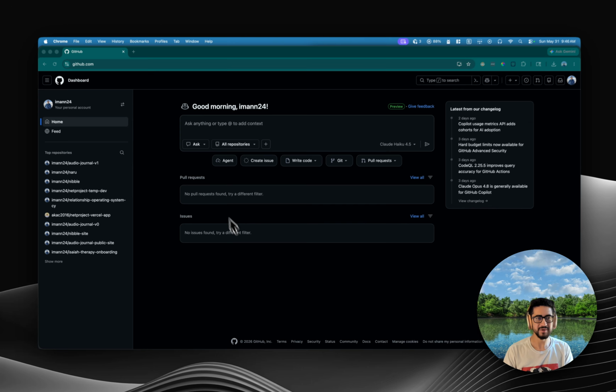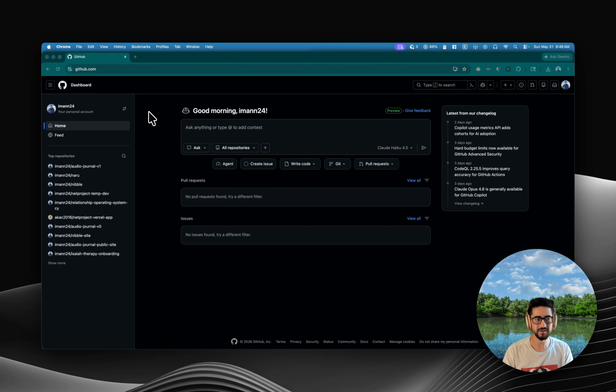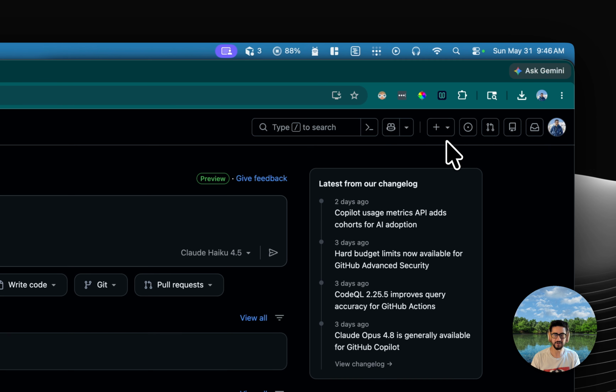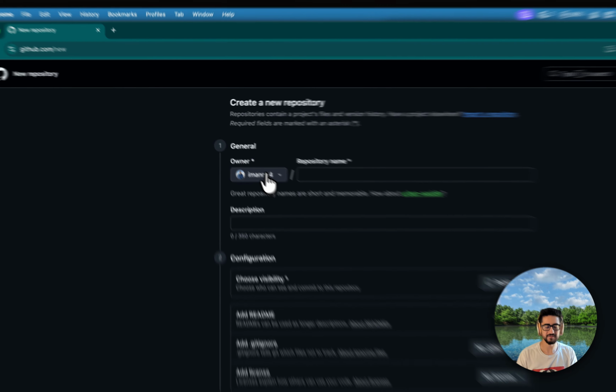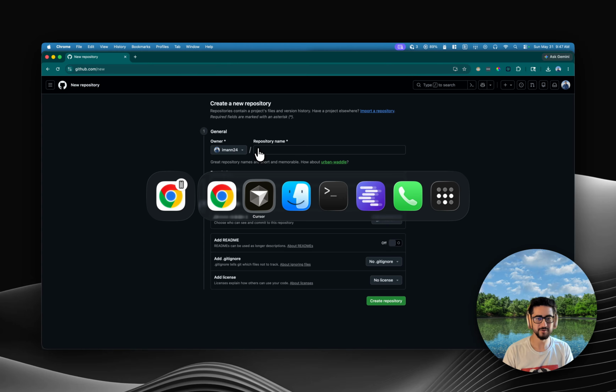Hey there. So I am back and we're all signed into GitHub here. So what we're going to want to do is create a new repository. That's GitHub's name for a single project or logical unit of code. So we're going to do create new repository. And you can see that's my account. I'm the owner of it.